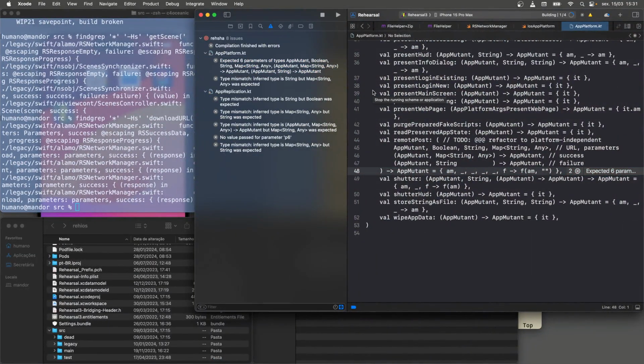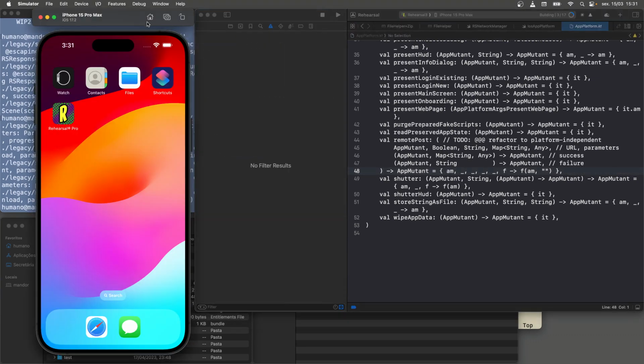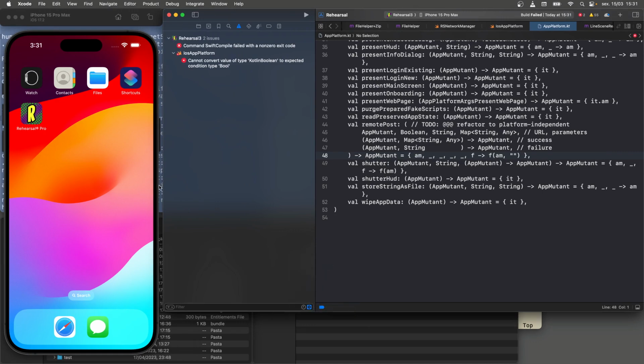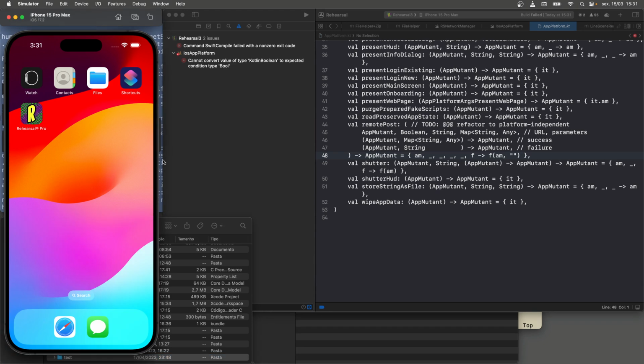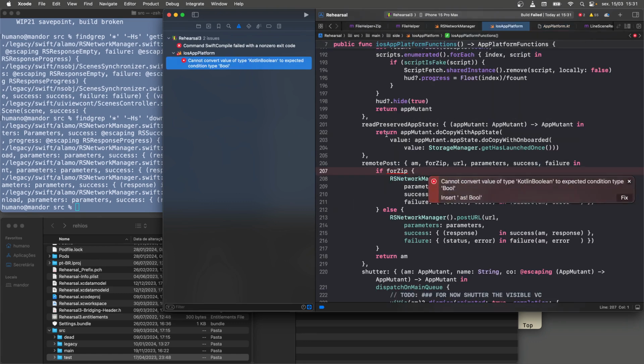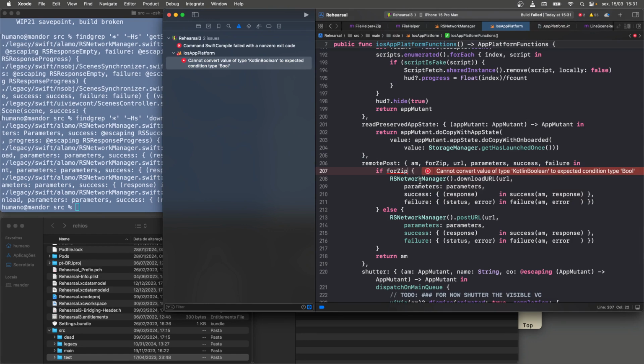And let's watch what it chokes on now. I can pull this over a little bit. Let's pull this whole thing over. Yeah, the Kotlin Boolean thing. A little bit of friction in our KMP here. How about we just minimize that? Okay, goodbye. Yeah, Kotlin Boolean to expected conditions. So isn't it like true or is true or something like that?